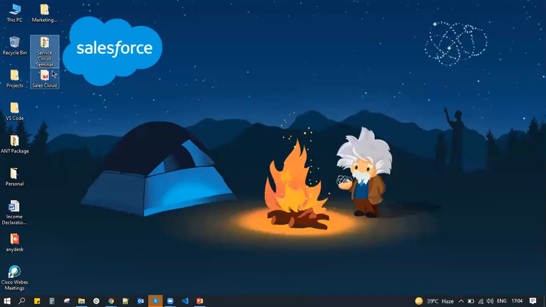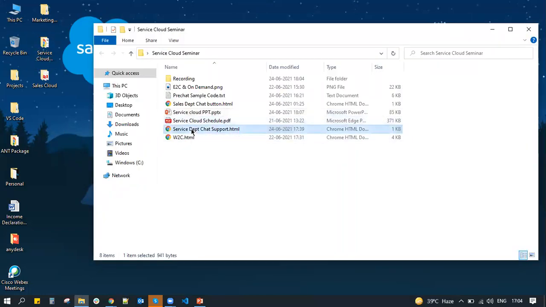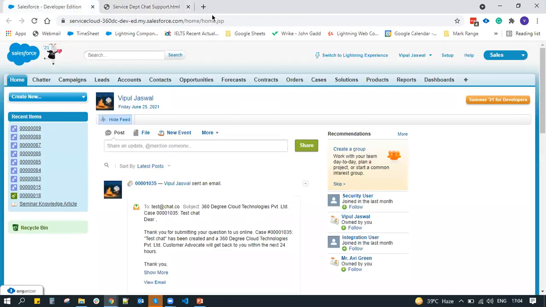Till now, if you remember, in our yesterday's session we had created the service department offline button and the service department online button, and on the basis of agents' availability, this button changes its status, right? Today we are going to set up the embedded services. How does it differ from omni-channel, and what are the positive things about embedded services? All those things are going to be discussed.